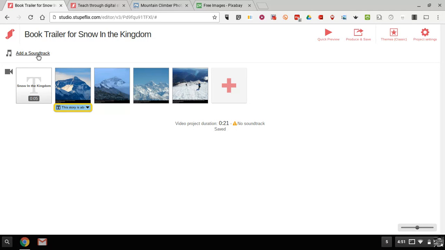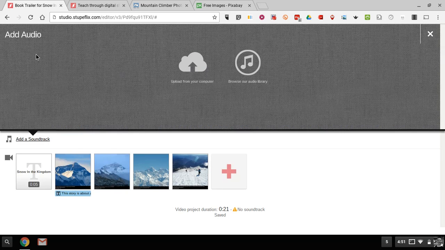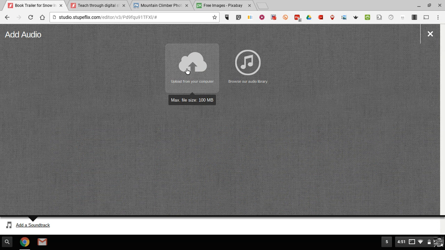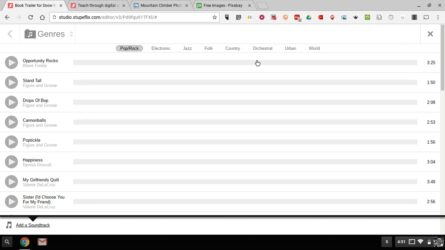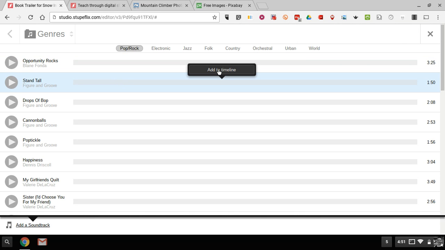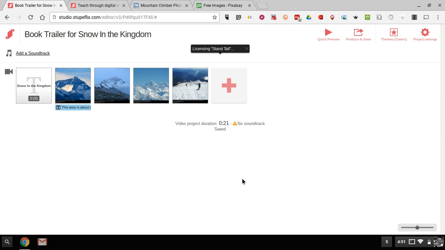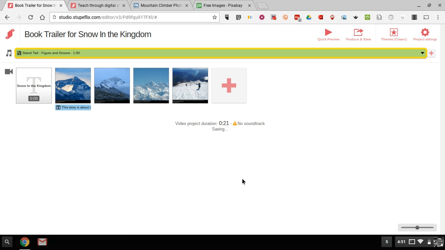Now let's add a soundtrack to this. If you wanted to use your own audio narration, you have to record that separately and then upload it. Or you can browse their library of music and add it into your video. All the music is Creative Commons licensed for you to use in your video projects. You can now preview it or produce it and save it.